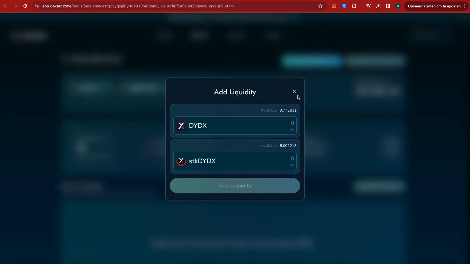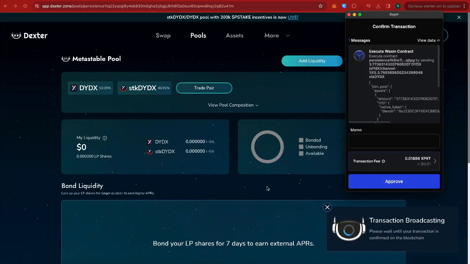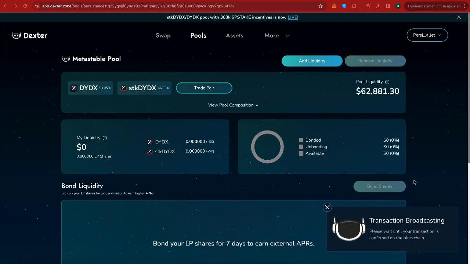Enter the amount of DYDX and stkDYDX you want to LP into the pool and click on the Add Liquidity button. Approve the transaction in your wallet and wait for it to be confirmed.